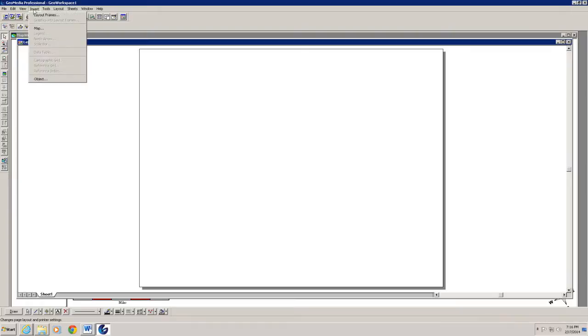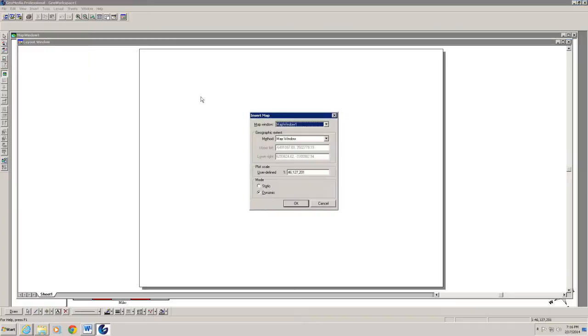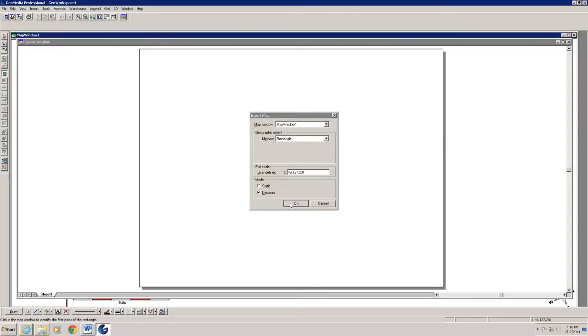Now, under Insert, you'll notice that the only option I really have here is Map or Object. So I'm going to left click on Map, and it's going to ask me which map window. We only have one, map window 1. The method we're going to use is we're going to draw a rectangle around the features we want. It's going to be dynamic, in the sense that if we make a change in the map window, there's a dynamic link between map and layout window, and whatever changes are made in the map window will be reflected in the layout window. So we're going to left click OK and be transported instantly back to the map window.